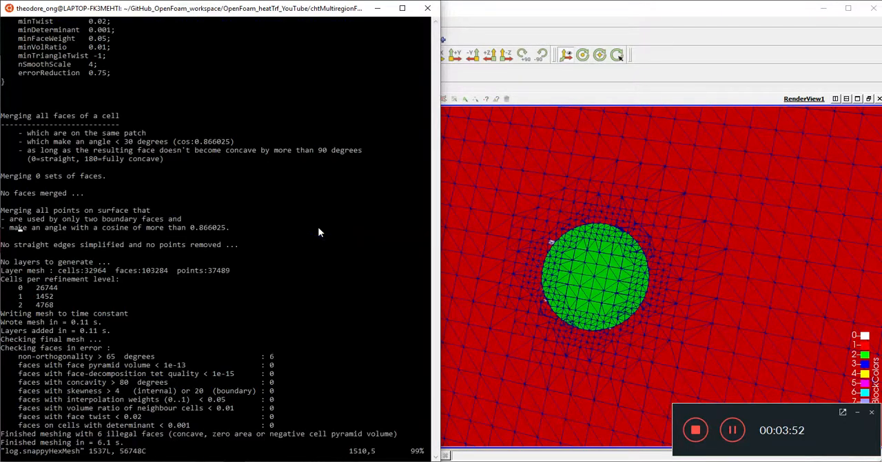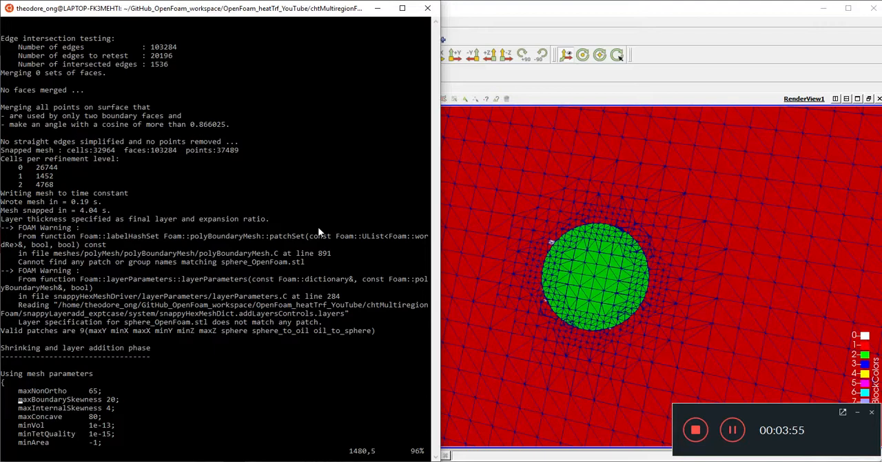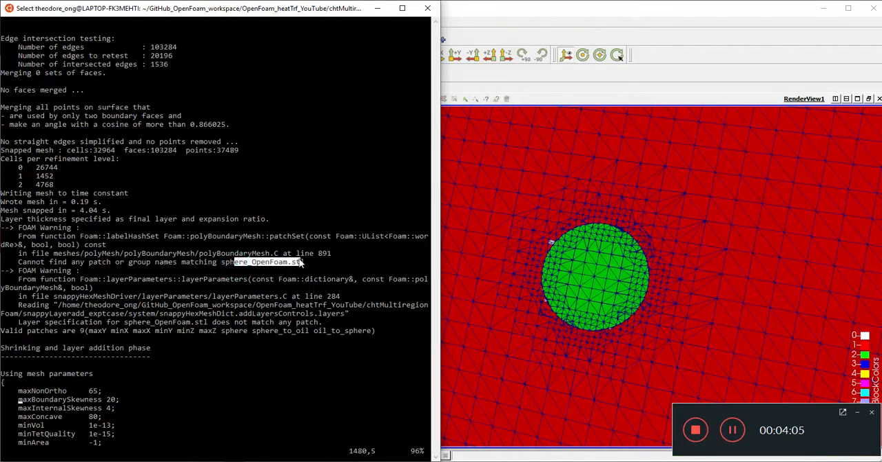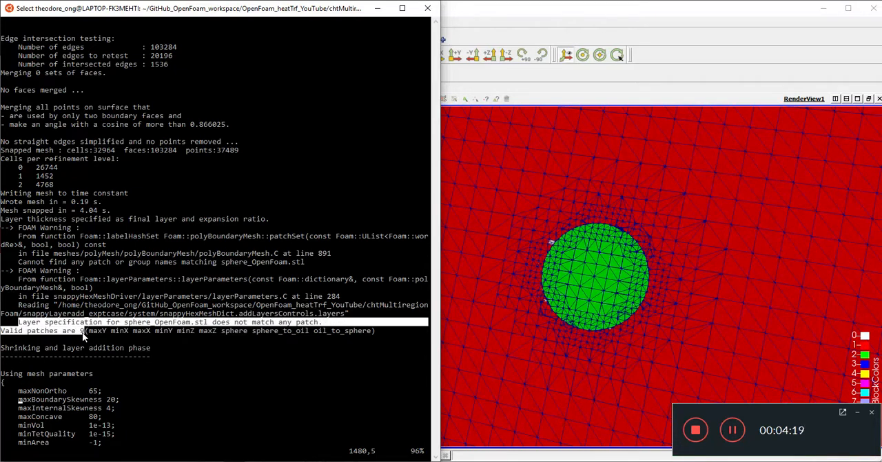So I read the log of the snappy hex mesh. Yes, this is the correct warning I wanted to show you. Foam warning, cannot find patch or groups names matching sphere OpenFoam.stl. It means that the name you have given is invalid. Layer specification for OpenFoam sphere.stl does not match any patch. Valid patches are these 9: min and max y, min x, max x, min z, max z, sphere, sphere to oil, and oil to sphere.